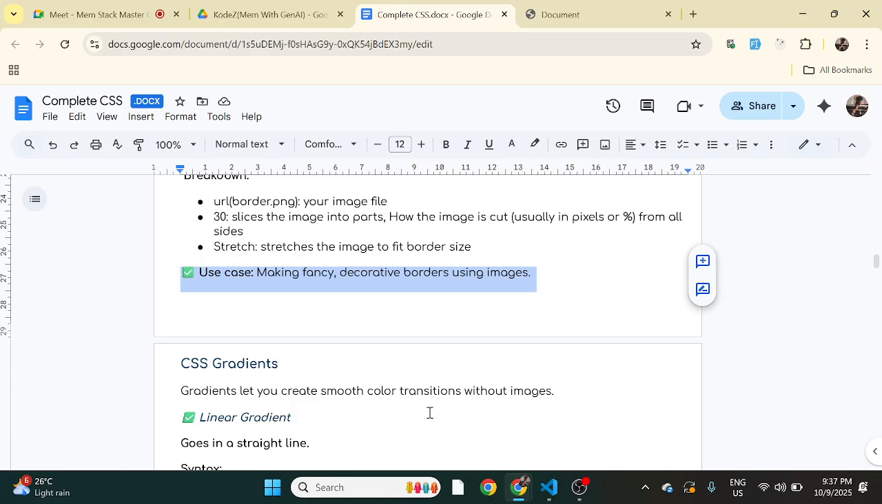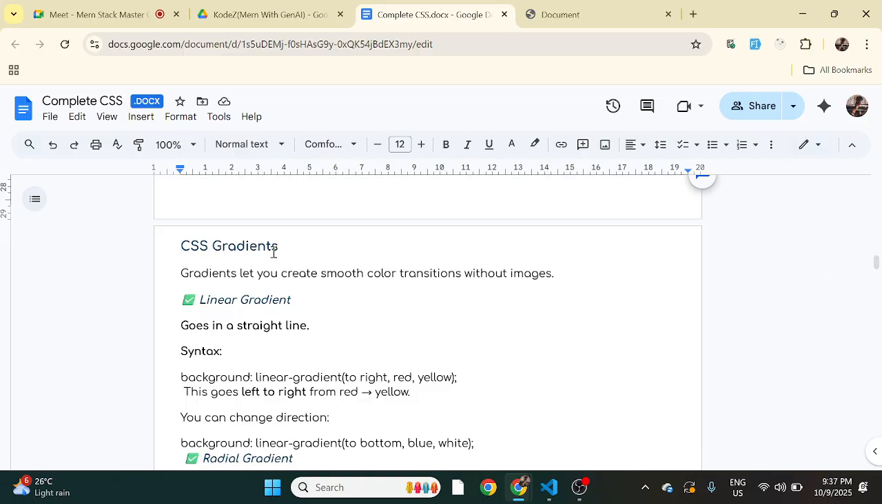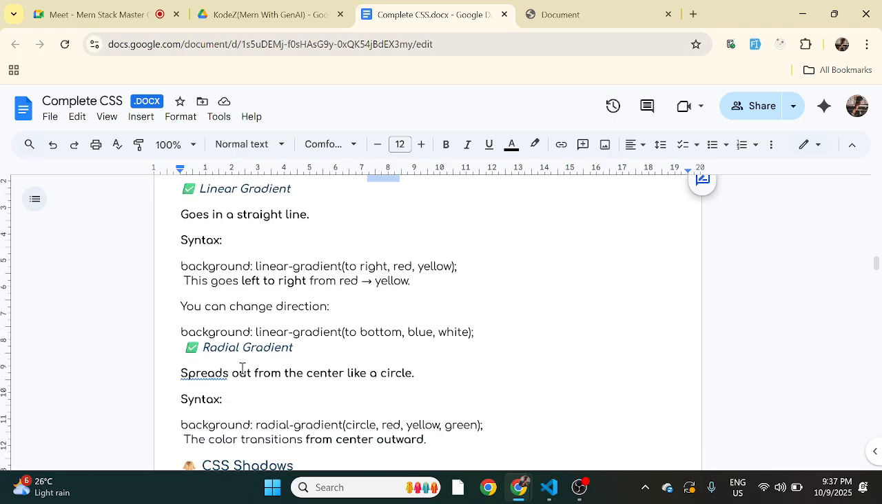Then we have CSS gradients. What is a CSS gradient? We are mixing colors. Instead of just giving one single color, we can mix two or three colors together. For that purpose we use CSS gradient. CSS gradients let you create smooth color transitions. We are transitioning a color without images. We have two types: linear gradient and radial gradient.